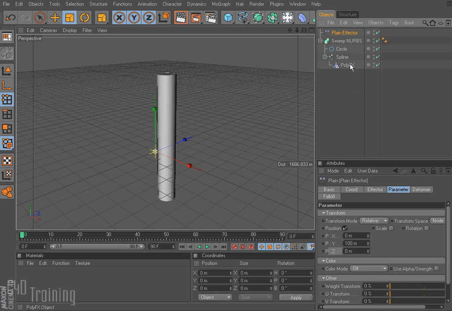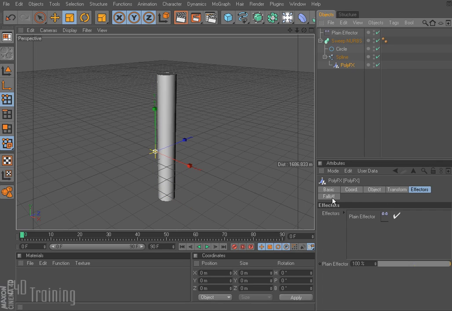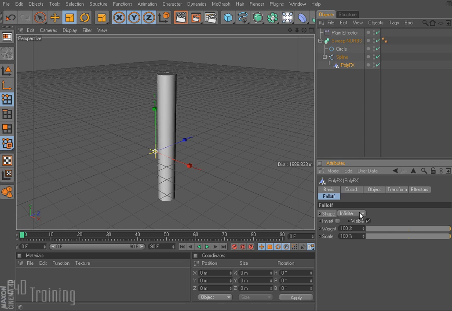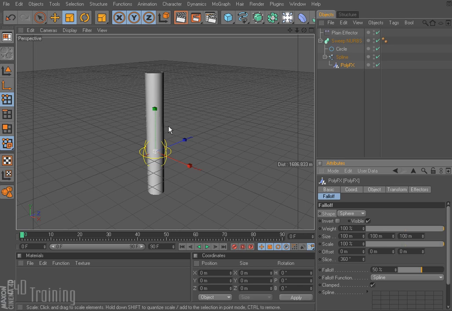So I'm going to go to my spline, and I'm going to change the intermediate points from adaptive. I'm going to make them uniform and give myself quite a few segments here. And under my PolyEffects, under falloff, instead of the shape being infinite, I want to make it, say, a sphere. And so now the PolyEffects will only affect what's within this area of this sphere. And I'm going to make my sphere maybe a little bit bigger. There we go.